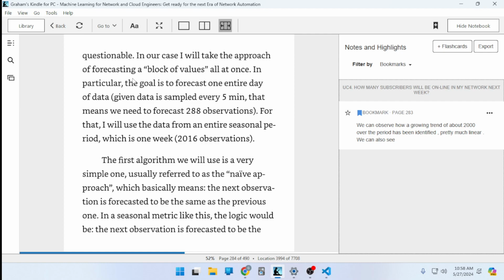In particular, the goal is to forecast an entire day of data. Given data is sampled every 5 minutes, that means we need to forecast 288 observations. For that, I will use the data from an entire seasonal period, which is 1 week, 2016 observations total.